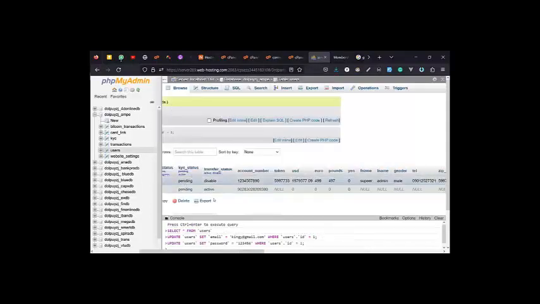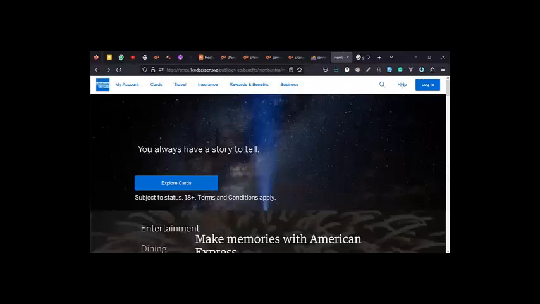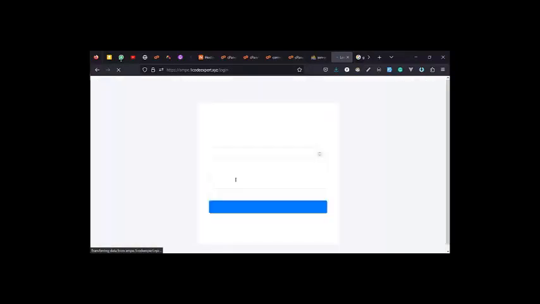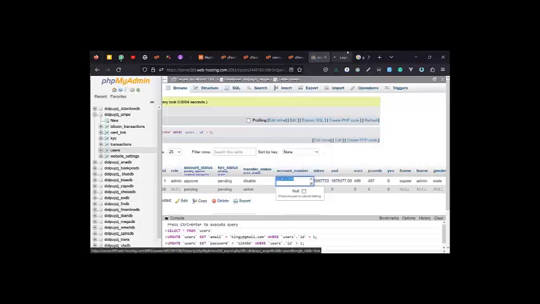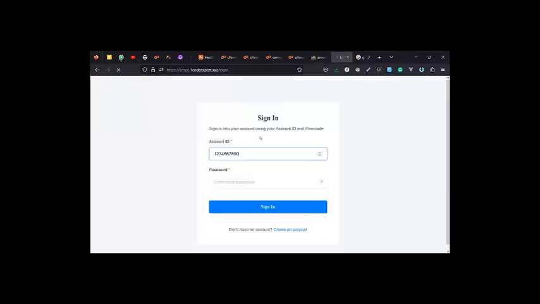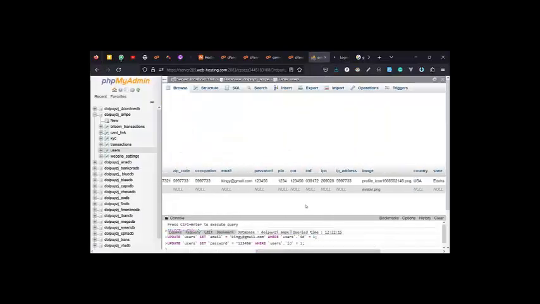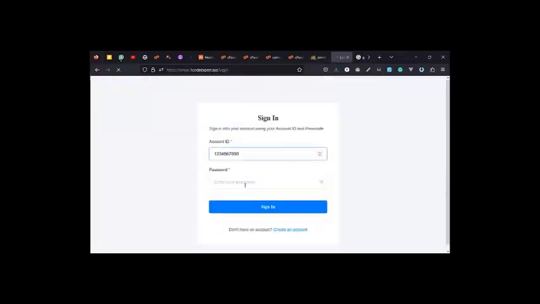Okay, so let's log in now. Okay, so we're going to log in as an admin. Let's log in as an admin. We're going to pick up the account number and paste. We're going to pick up the password. The password we selected was 13456, so I'm going to do just that too. Perfect.